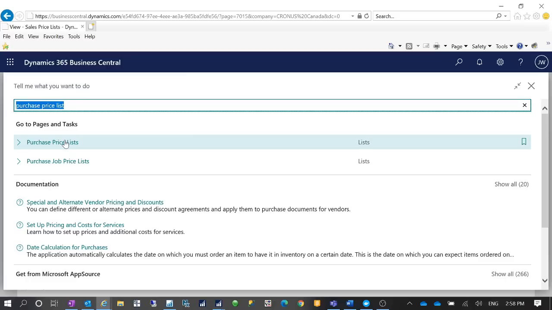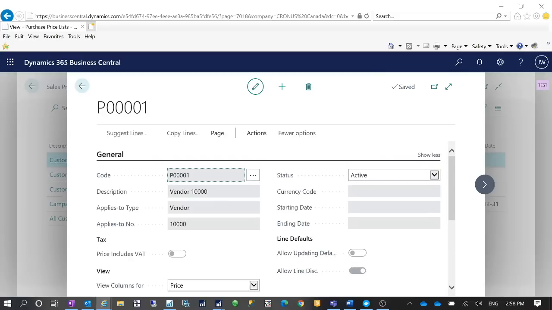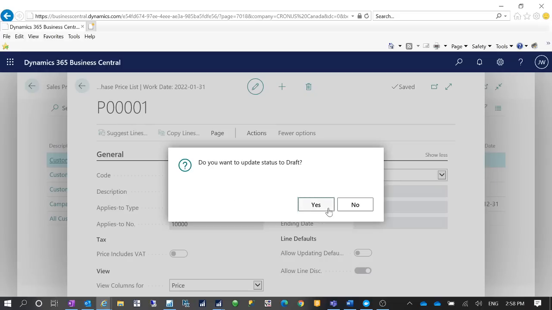Okay, and you can see for the purchase price list, I have a price list just applied to a specific vendor. So in this case, you will be able to change it because it does not allow you to change apply to type, but allows you to change apply to number. So then we can just add this. Then when we added this, we can make the status to draft.